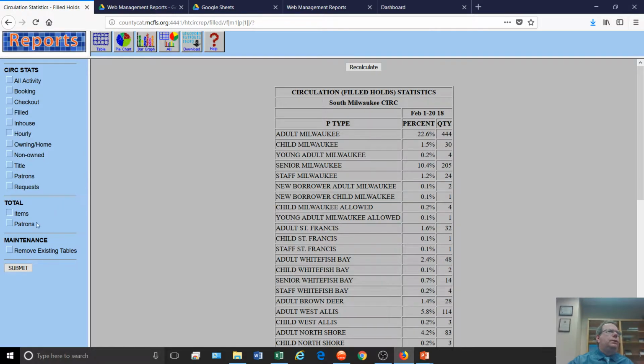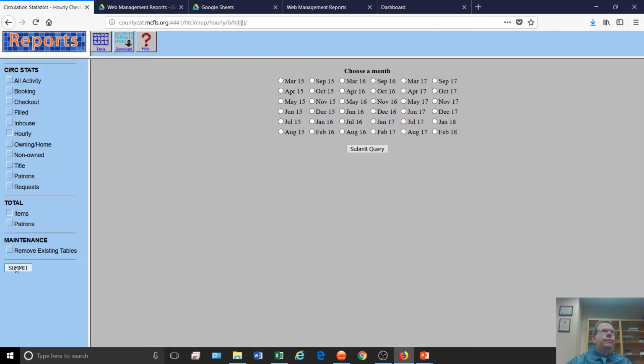What this will do is it's kind of the all activity report, except it's hourly. So it's showing your CIRC desk activity by hour and by day. So let's take a look, and it's great for a number of reasons. In this case, as you can see, again, we have this month. You can only choose 1 month at a time, so let's just choose the most current month, February 2018. As you notice, you can't pick a day or a range of days, like across months, so it's a little limiting that way.